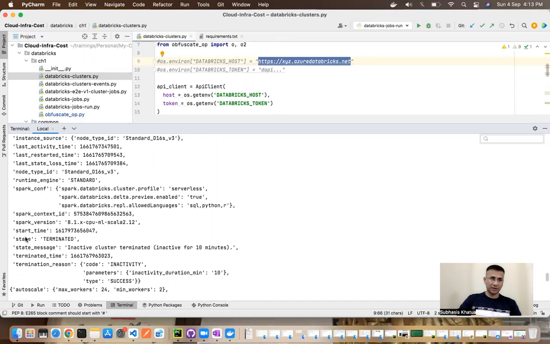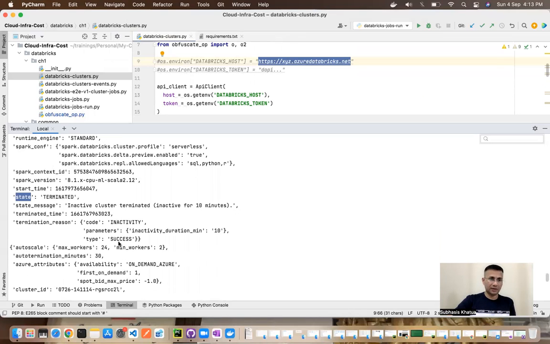All right. Current state is terminated. So this cluster is currently in terminated state. It is not running. And you can see the reason also, in the state message: inactive cluster terminated. So the last time this cluster got terminated, it was due to the inactivity threshold that you have set, auto termination.